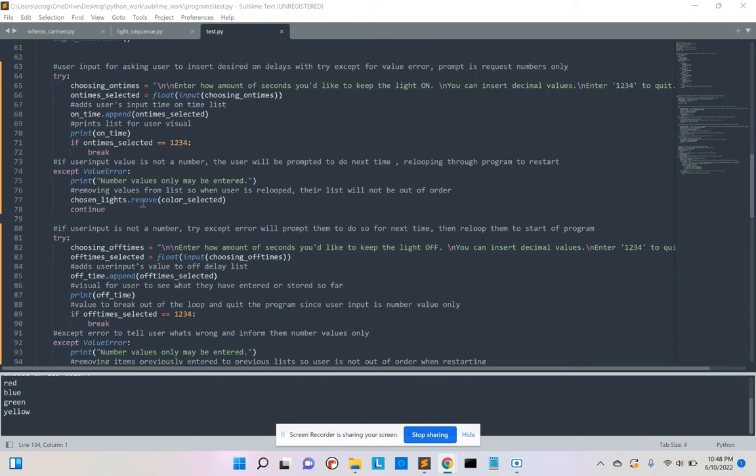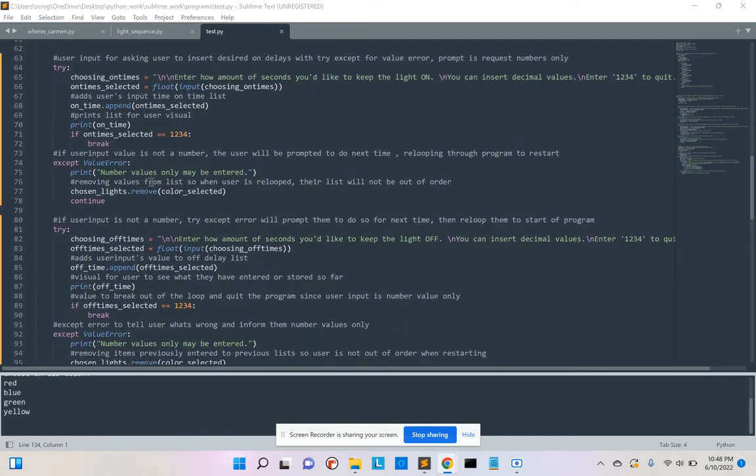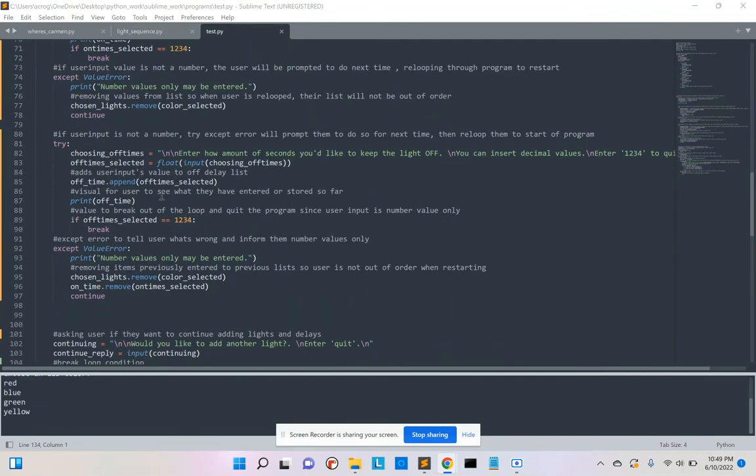It'll remove the previous items from the list because it had issues trying to loop back to specific parts of the list. Instead, it only wants to go back from the beginning. So to work with that, if this happens, I'll remove everything from the previous list so they can start over clean without getting out of sync with their values. Then it'll prompt for the off time delays, same exact concept. The only difference is the user input values being appended to the off time list from the top.